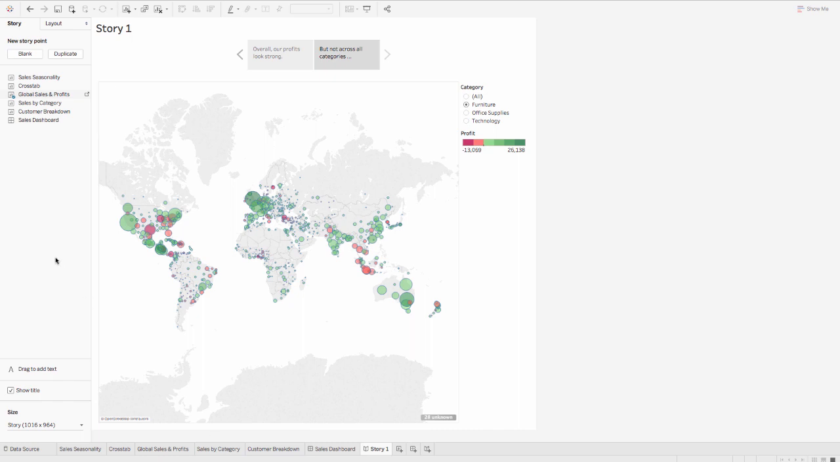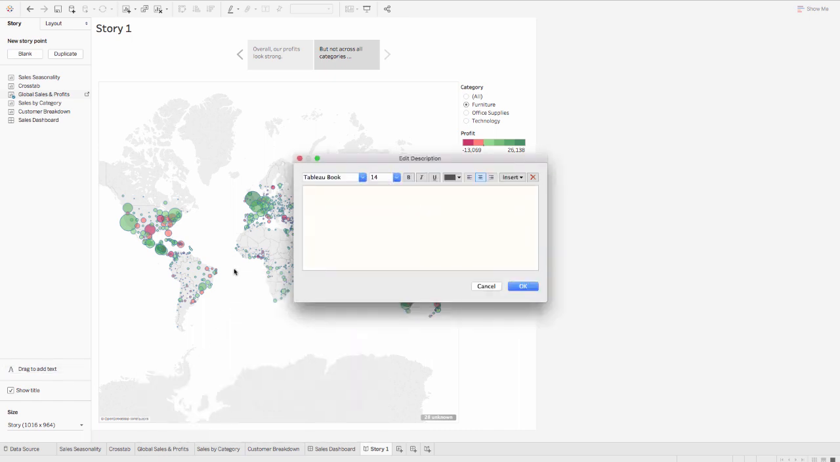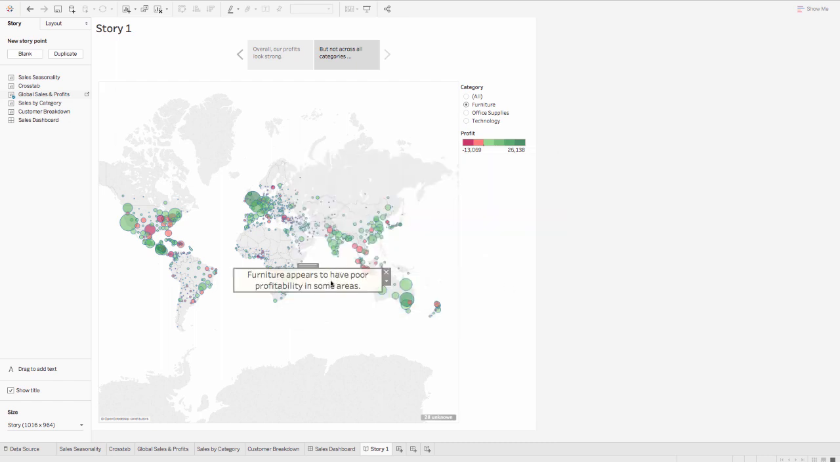And I'm going to add a text rectangle here. Again, in the middle of the ocean. Gee, we have terrible sales in Antarctica. And it's going to say furniture appears to have poor profitability in some areas. And I'm going to resize this text to 12. And move it down here.